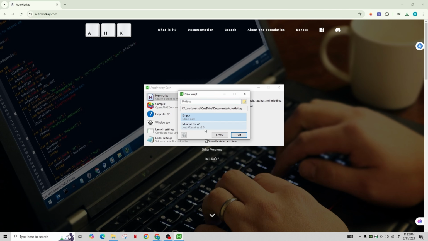Next, create a new hotkey script. Right-click on the desktop, select New, and choose AutoHotkey Script. Now name the script and then click on Create. Right-click the new script file, select Open With, and choose Notepad for easy access.